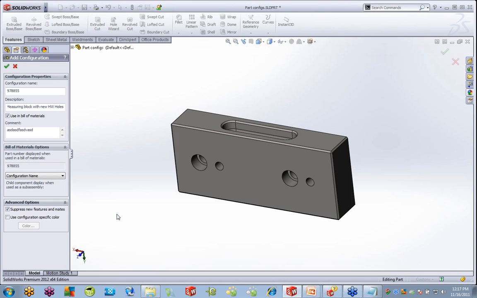Now, it's also important to understand these advanced options. The first advanced option is titled Suppress New Features and Mates. What this means is when a new feature or a new mate is added to a different configuration, a configuration other than 978855, what should it do in this configuration? It says suppress new features and mates. So if there's a new one in another config, it will automatically be suppressed here, and I'm going to show you that.